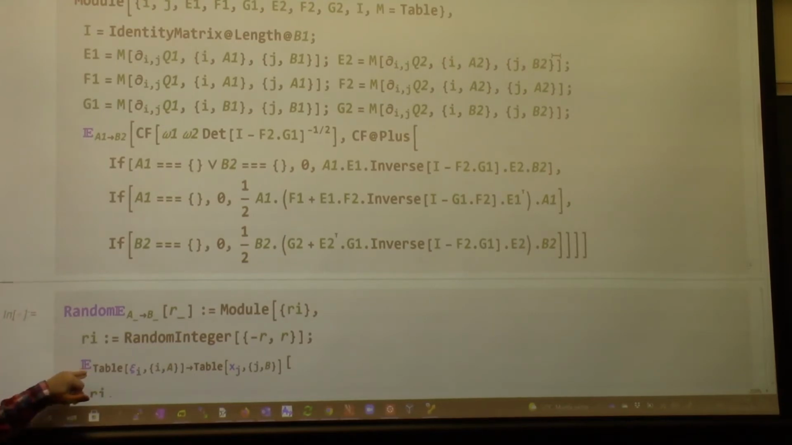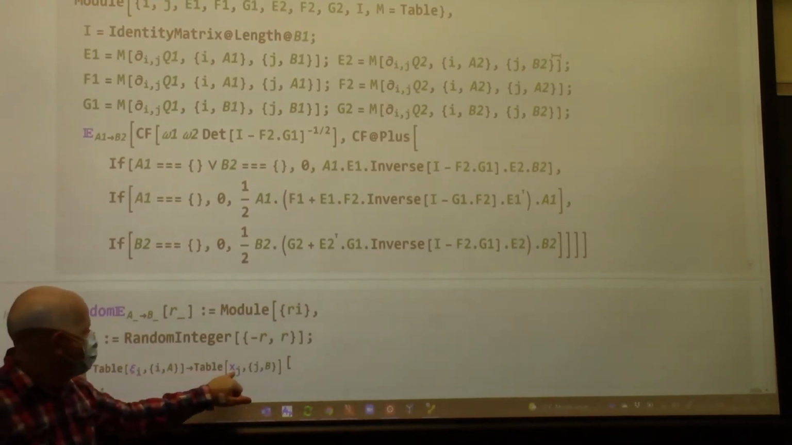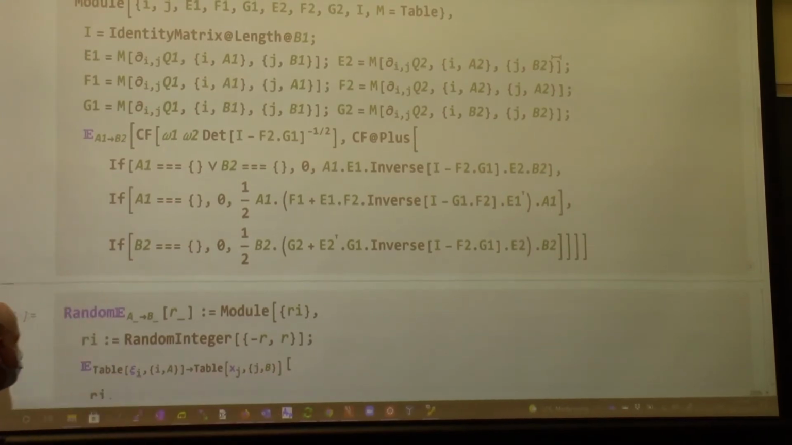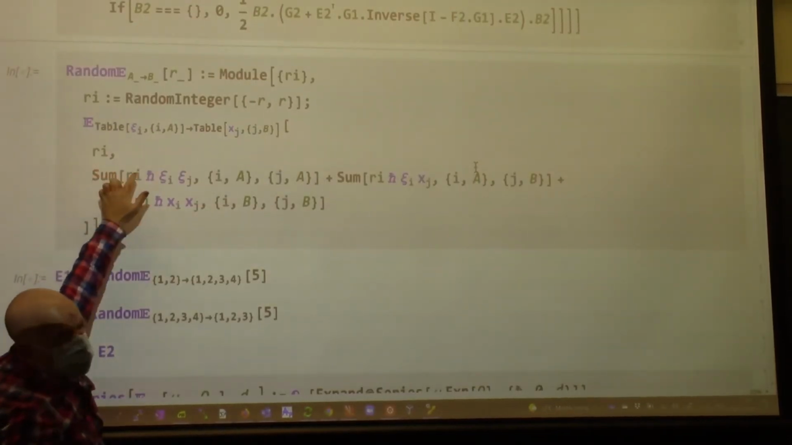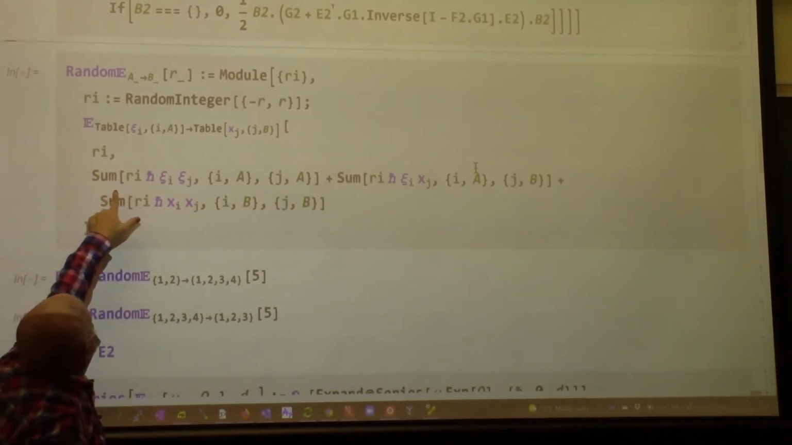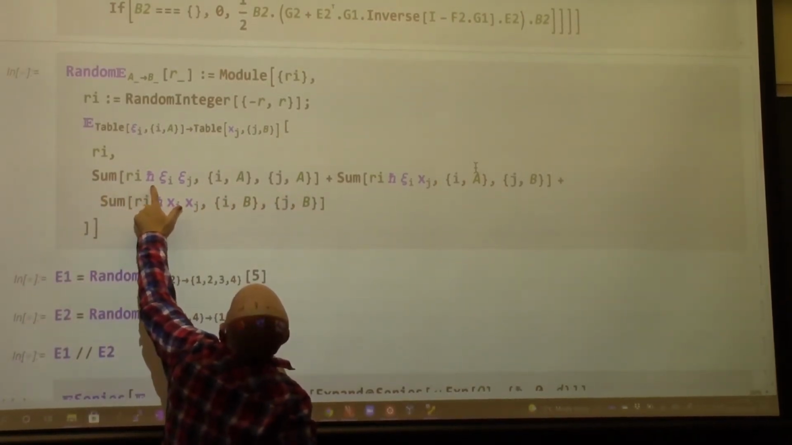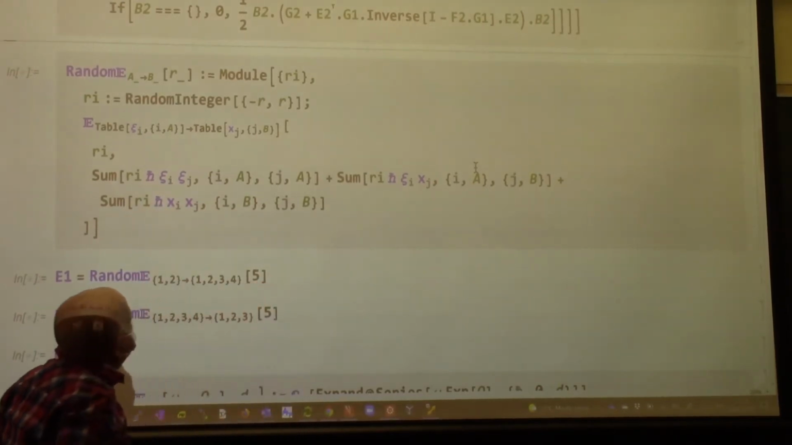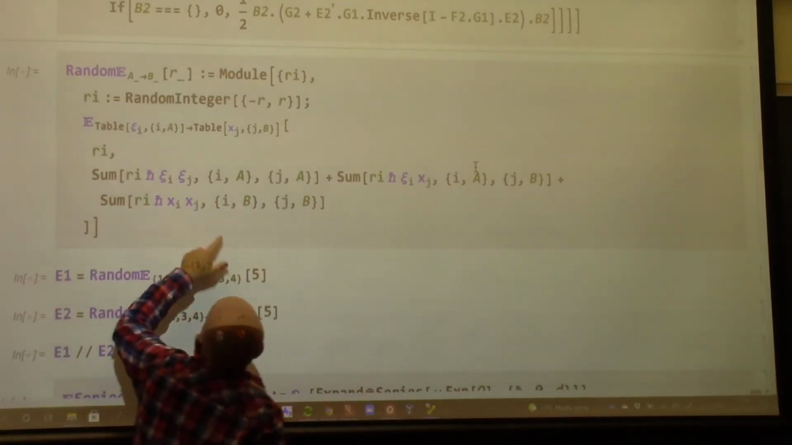And then I make E, which is a table of Greek letters with indices in I, in A, arrow, a table of Latin letters with indices in B, and the payload is a random integer for omega, and then a random quadratic form, which just amounts to you sum over all i's in A, j's in A, and take a random integer times the Greek letters, and then the Greek Latin, and then the Latin Latin.